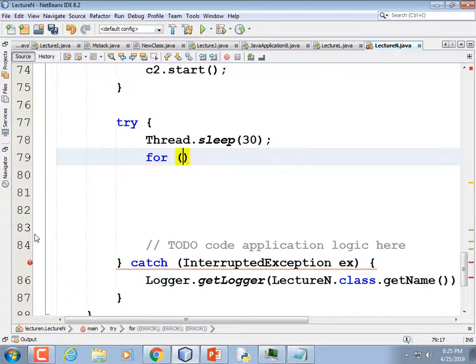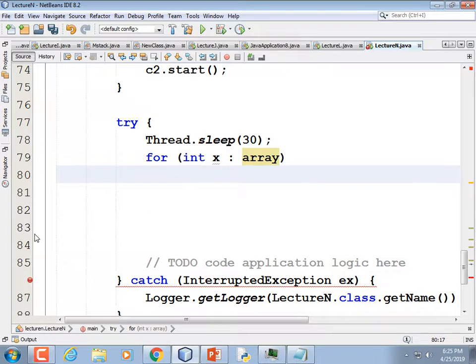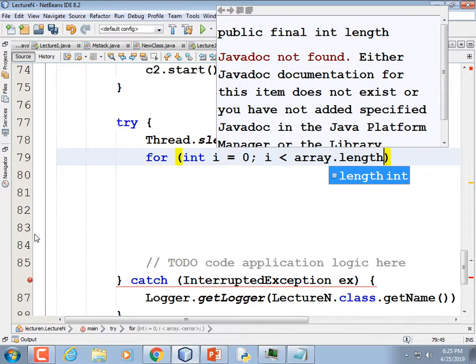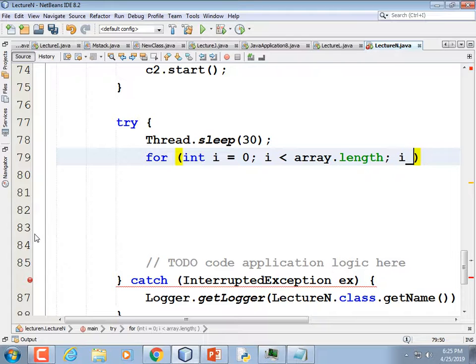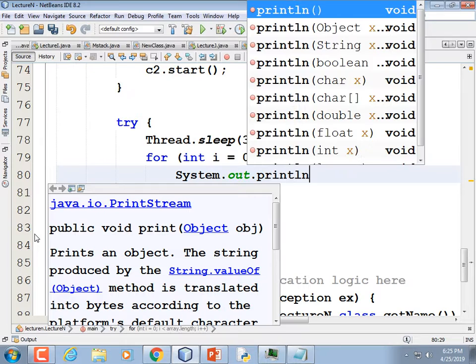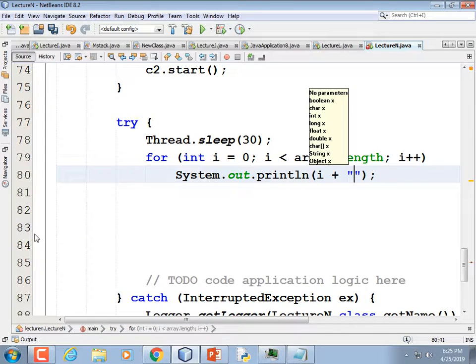For int x : array. Let's address it as an index. int i = 0; i is less than 10 because we have 10 elements in the array. Or, let's be really nice, array.length, and then i++. System.out.println(i + " " + array[i]).